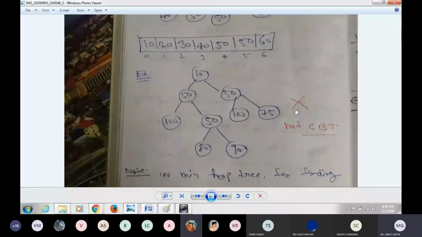Because on the left side it is empty, 100 is not having a child. Yes, this one, correct. So it is not a complete binary tree, because 10, 50, 60 it is okay, then 100, 50, 100, 75 it is also fine. But here, without completing left, I am going to the right side. So it is not a complete binary tree. If it is not a complete binary tree, it is also not a min heap tree.